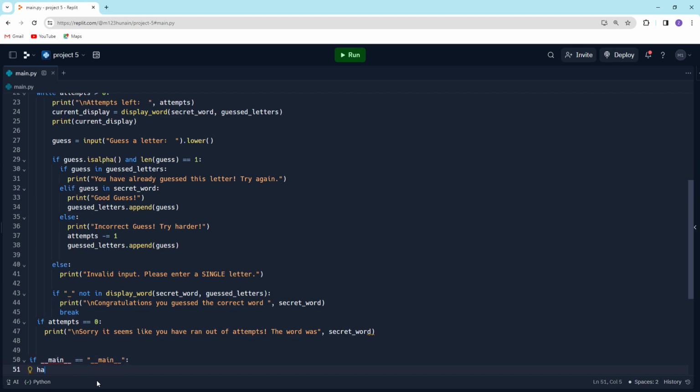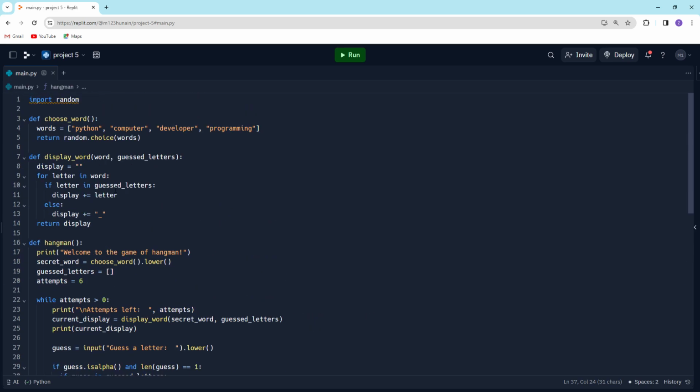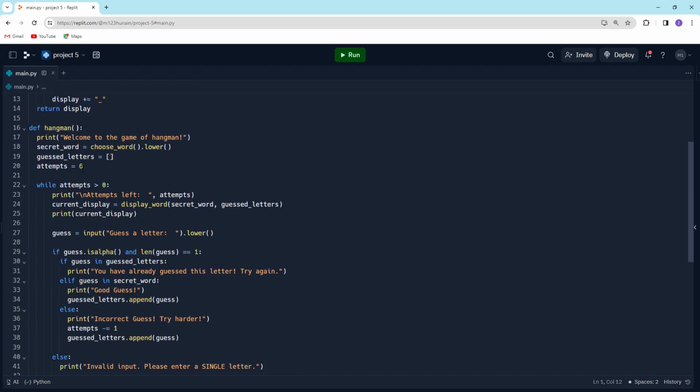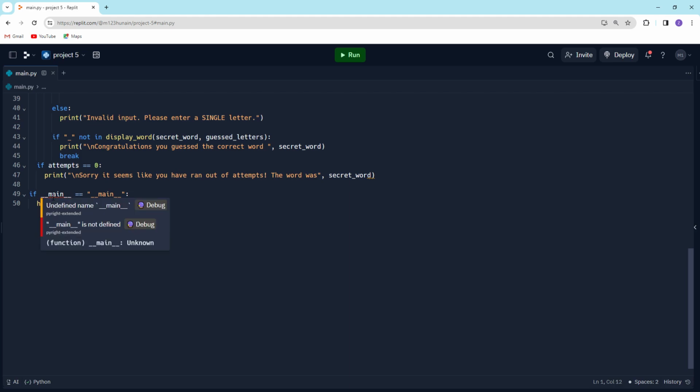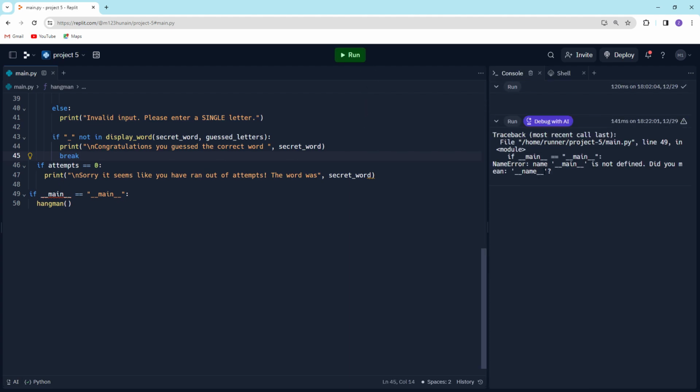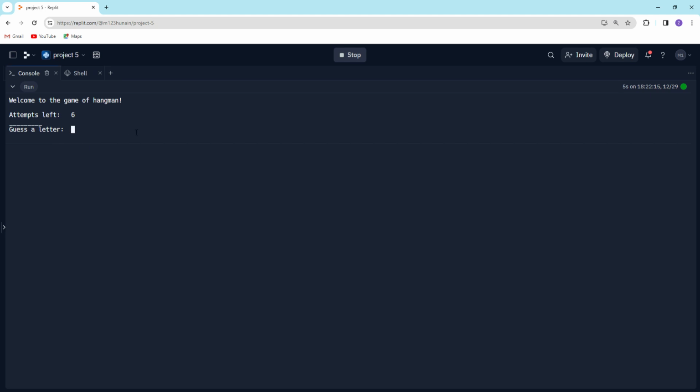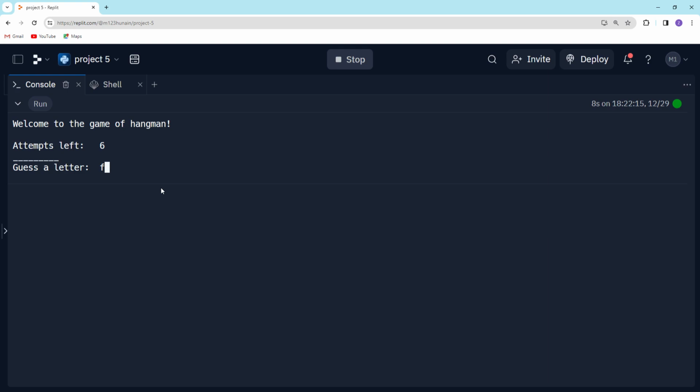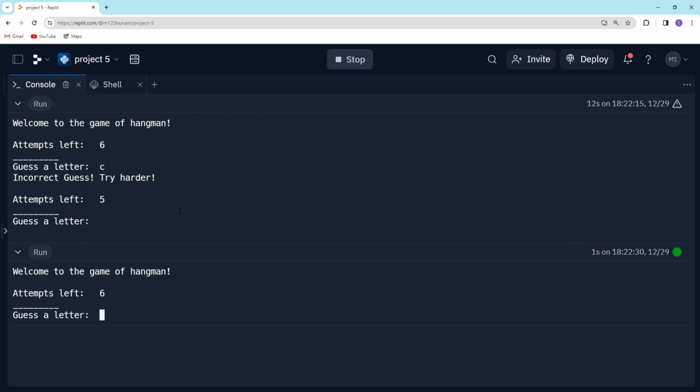Now if we run the hangman, I want to end it at line 50, so I'm just going to go up the line right there. Perfect. Run. Did I write main? Oh my goodness, it's name. I keep thinking of main. And yeah, guess a letter. C. Okay, try harder. Okay, C.